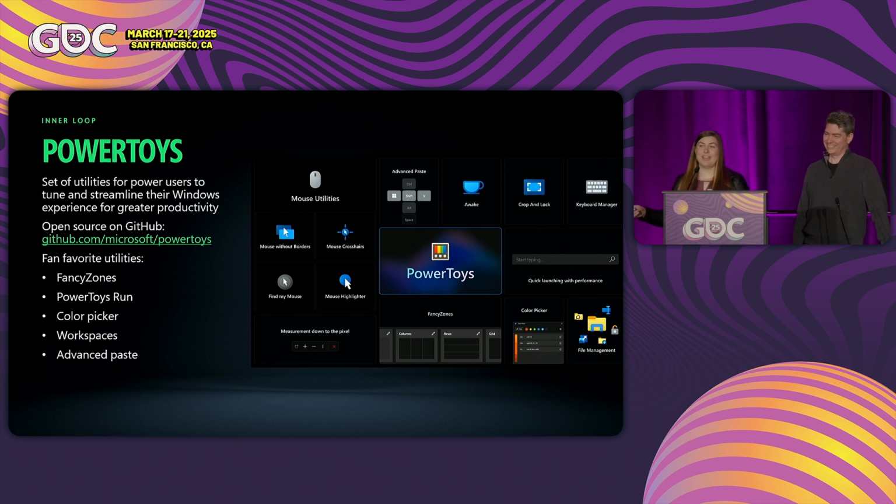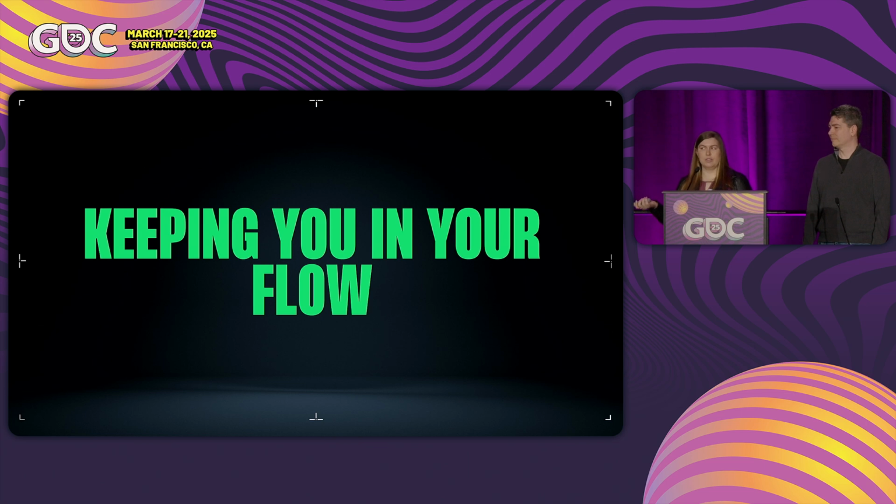PowerToys is really great in the inner loop, not so much for onboarding because you need to go install it. But PowerToys is a suite of utilities that just makes Windows that much more awesome. It's pretty much anything you could think of that doesn't ship in Windows that you might want to have. We're also open source on GitHub, and there's a ton of utilities in there, I think at least 30 at this point, that are just intended to help with productivity and to help keep you in your flow.